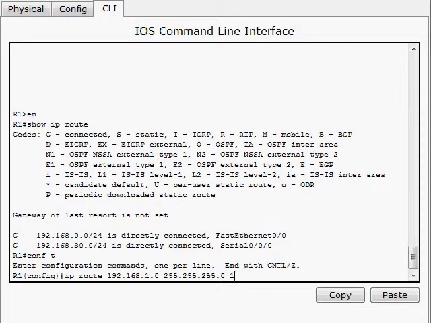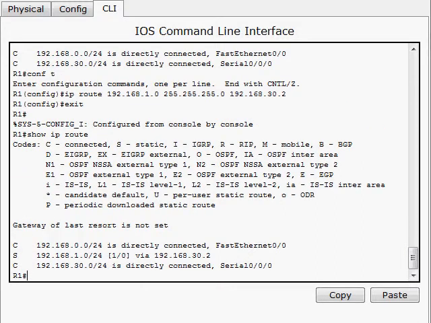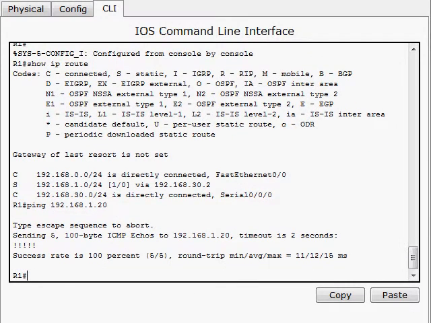So in this case, that's 192.168.30.2. I'm going to hit enter. At this point, I can exit out of this. I'll do my show ip route again to show you that, in fact, it has created a route, and the next hop is 192.168.30.2. I'm going to type in here a ping command to ping a host that is sitting on that network, which is 192.168.1.20. I'll hit enter and it's successful.